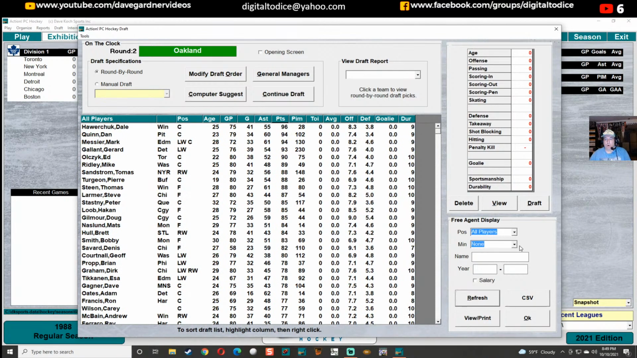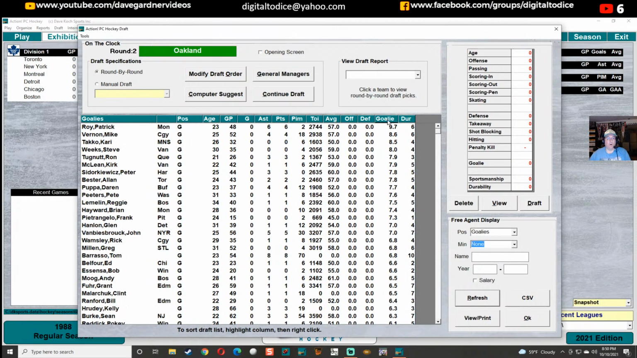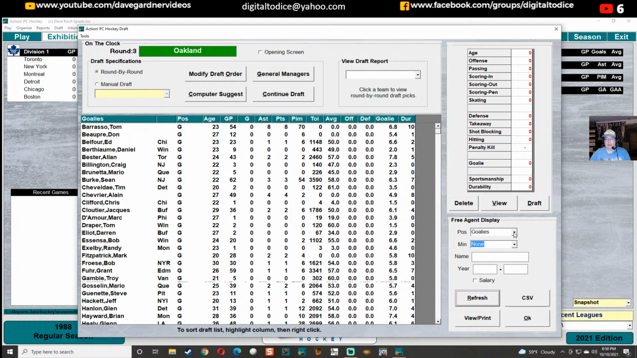I think I'm going to go goalie. So I'm going to sort here by goalies, and I'm going to take my highest goalie. Now look at that. Patrick Roy at 23 years old is available for the Oakland Seals. So do I go to Mike Vernon, who's 25? And again, this is 1988 here I'm picking from. All right, we have to go Patrick Roy. So we'll pick him. And now I will go back to my skaters.